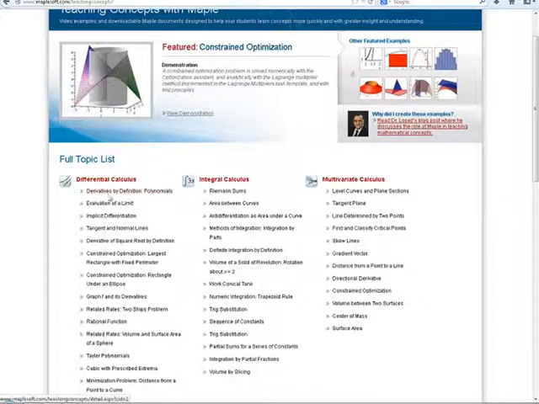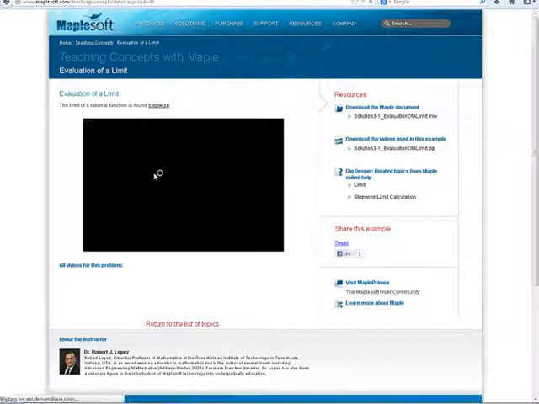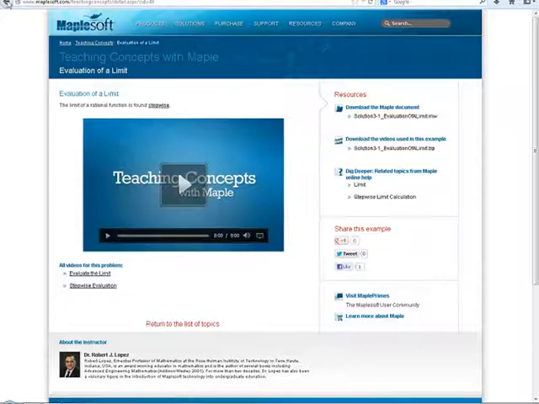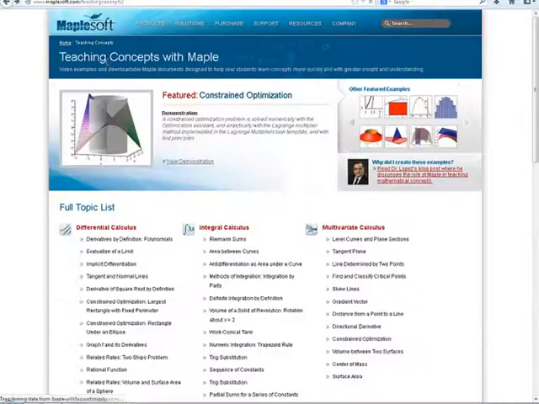So if you click on any one of these, say evaluation of a limit, this presents you with an example of one way that you could teach evaluating limits using Maple inside of the classroom. So again, that's the Teaching Concepts with Maple. It's a collection of great material that I would highly recommend you have a look at, and that's within the Maple Teacher Resource Center.